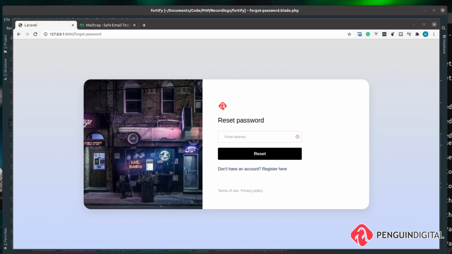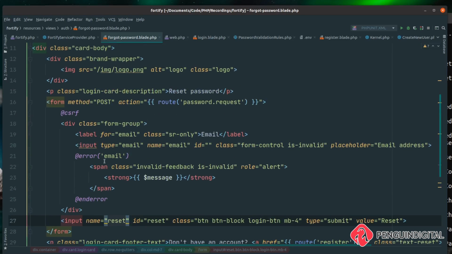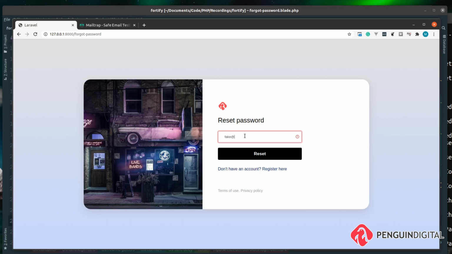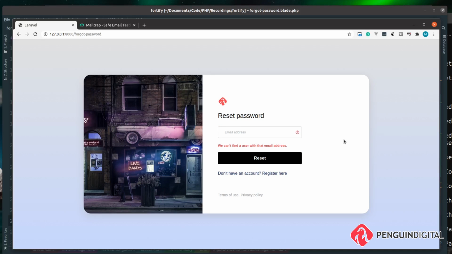Now you'll also notice over in the code I left the error messages for email still in there. Let's just have a quick look at that. You can see here I left the Blade directive @error with email, so it's looking for any errors for email. Laravel Fortify will pass an error message back down if it can't find the email address. So let's just test that out first. I'm just going to type a fake email in of fake@fake.com, and I'll hit reset. And you can see now our error messages are working as we expect. We can't find the user with that email address.